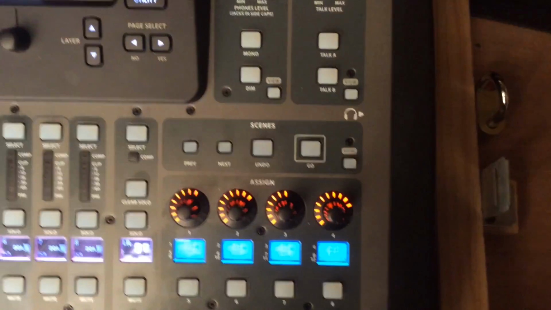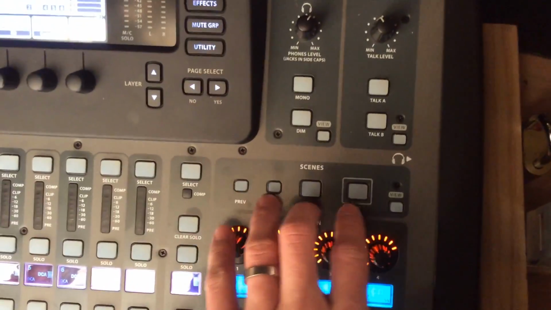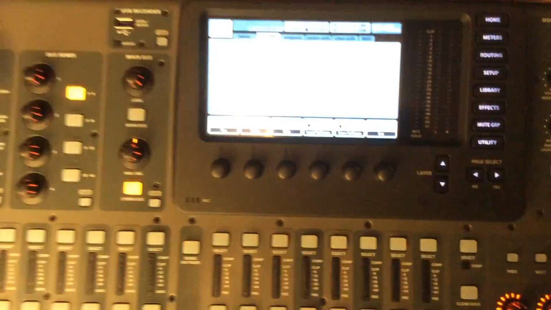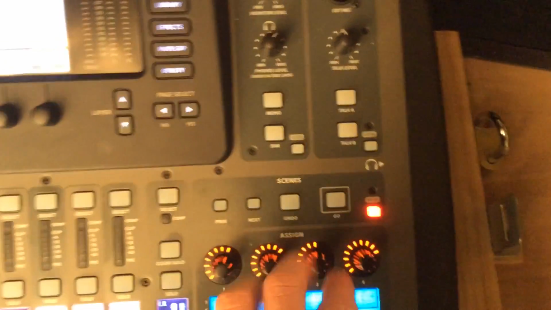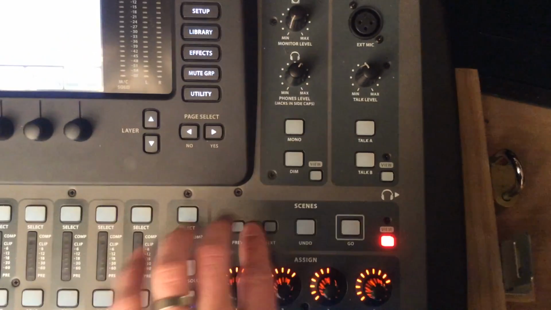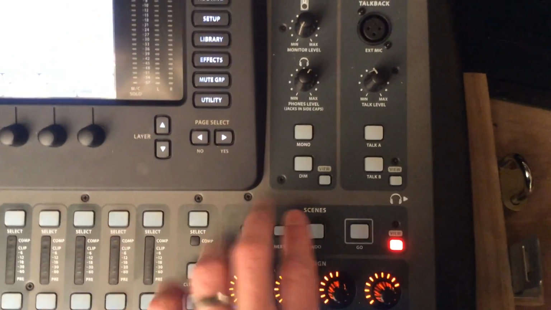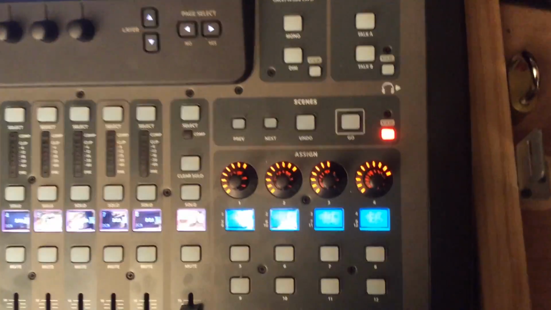Okay, moving on. Down here is the scenes button. The only way to see the scenes menu is to push this view button here. And that's going to show you the scenes list. You're probably not going to use this, but this can scroll back and forth between scenes on the fly really quickly if you need it to.